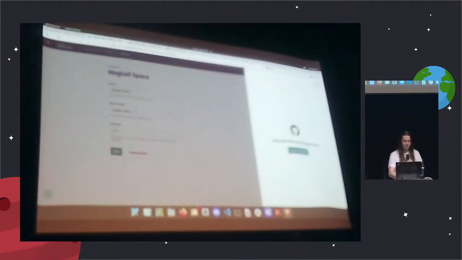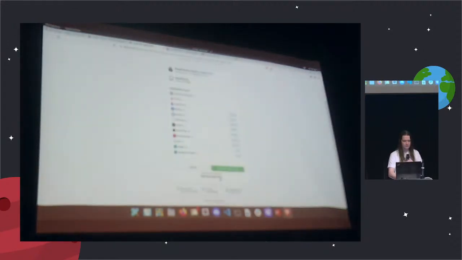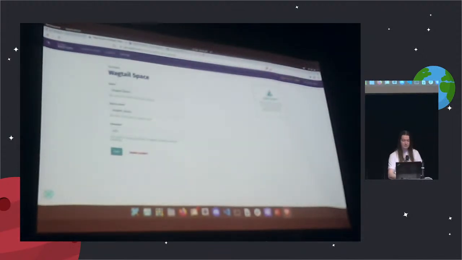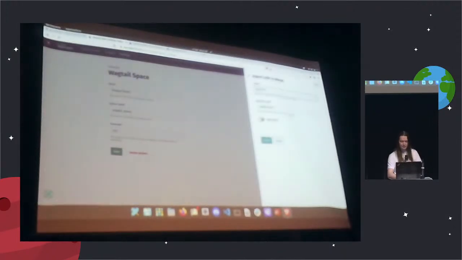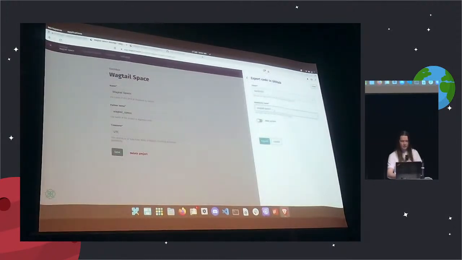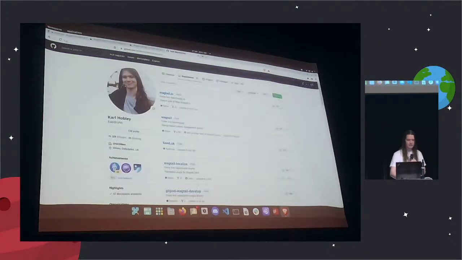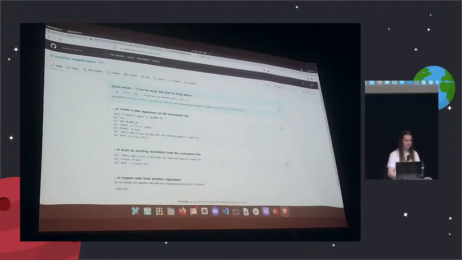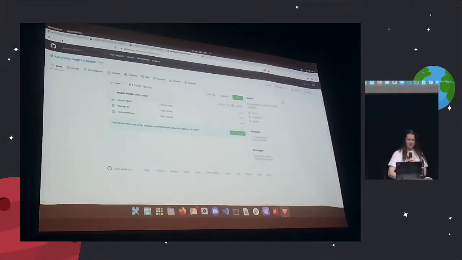So we need to log in first. Yep. So I'm just going to authorize it. This just gives it permission to create repositories. I'm going to go back into that again. And yes, let's create a wagtail-space. There we go. So it'll immediately create the repository. It takes about 10 seconds to run the project and push it. So give it a moment. There we go.